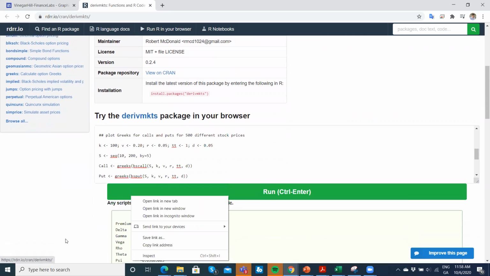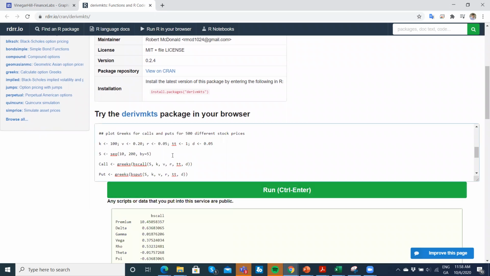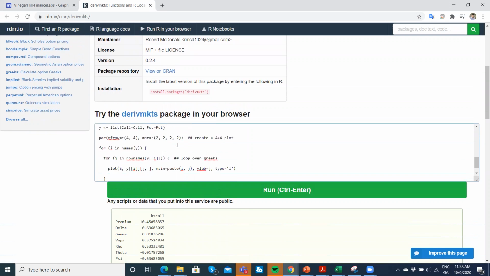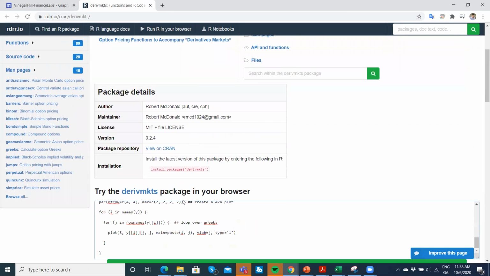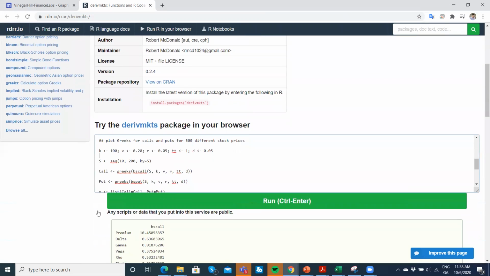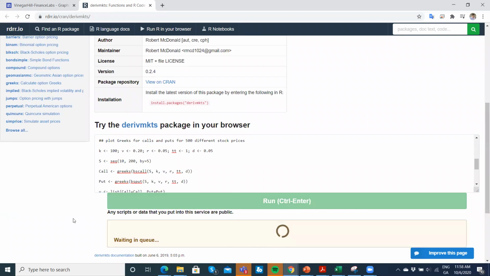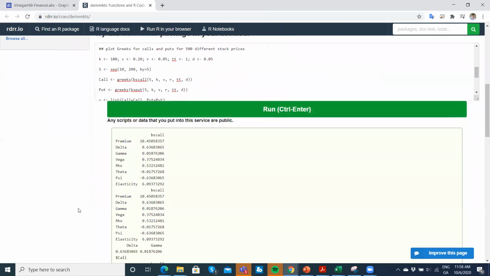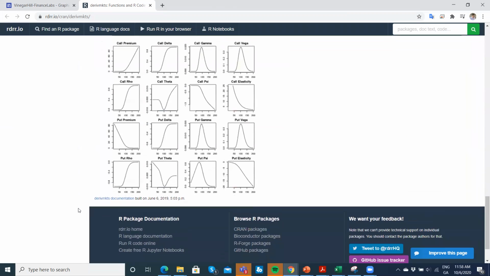Let's come down. So we've just changed the values here for dividend to be 5%. Let's run this again and we'll get a slightly different output. We should be able to see that theta, there's a region here for theta where it is positive.